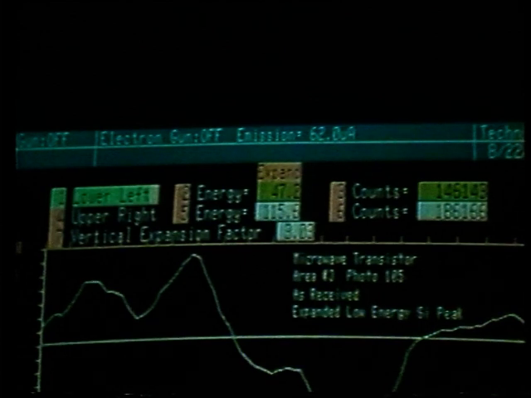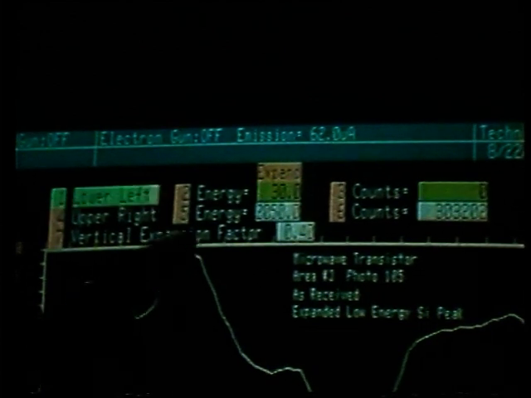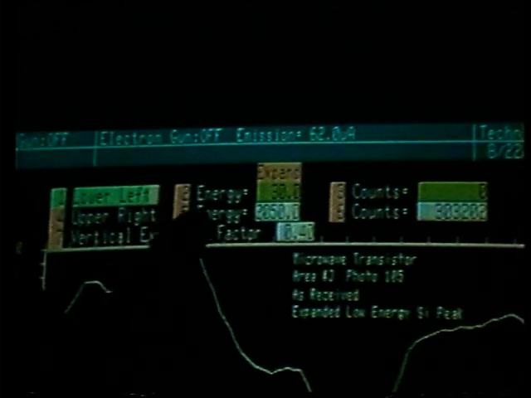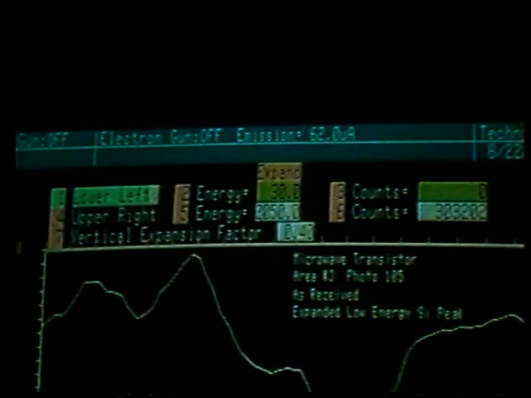When I press soft key number 3 and ask for full scale, we now see that we return to a lower energy of 30 electron volts, and a high energy of 2050, which is our original survey scan. That being the low energy when we acquired the data, starting at 30 electron volts and going to a high energy of 2050.